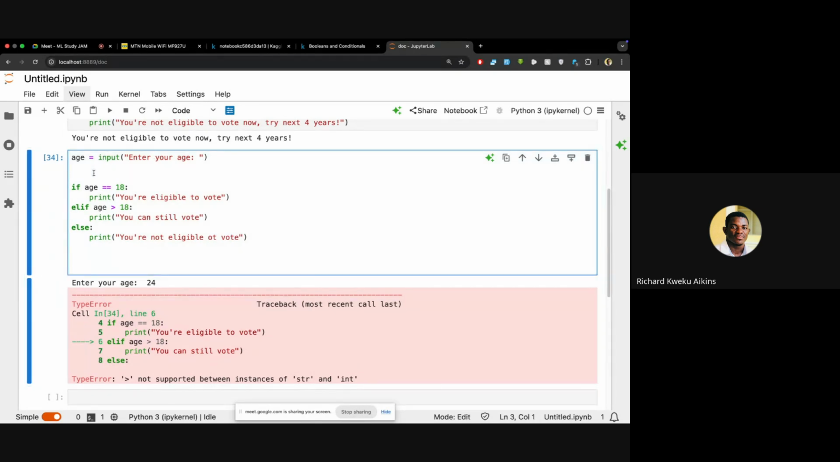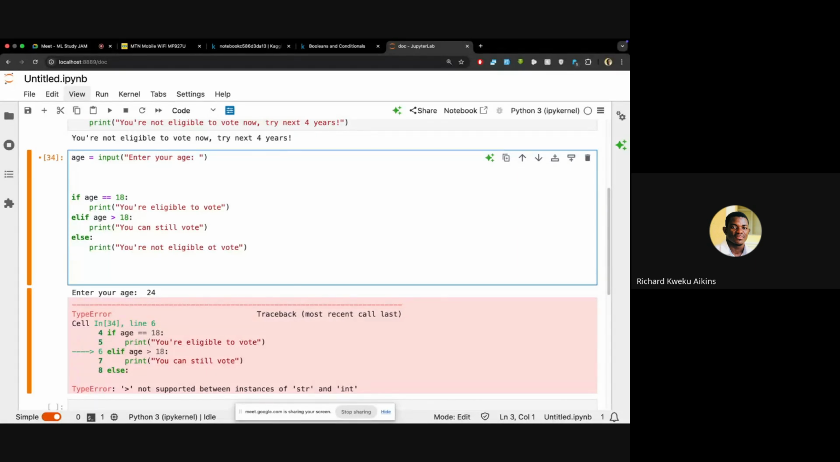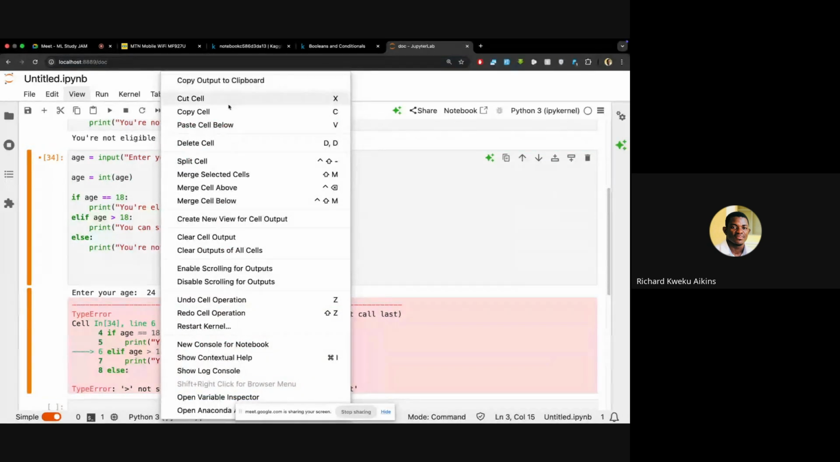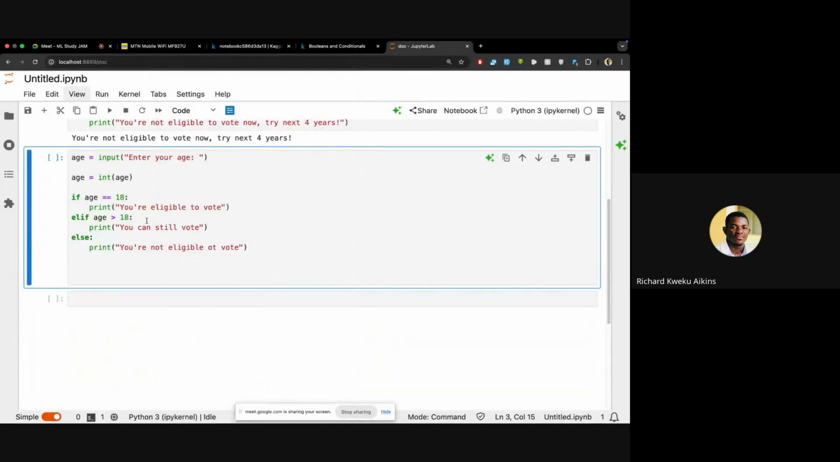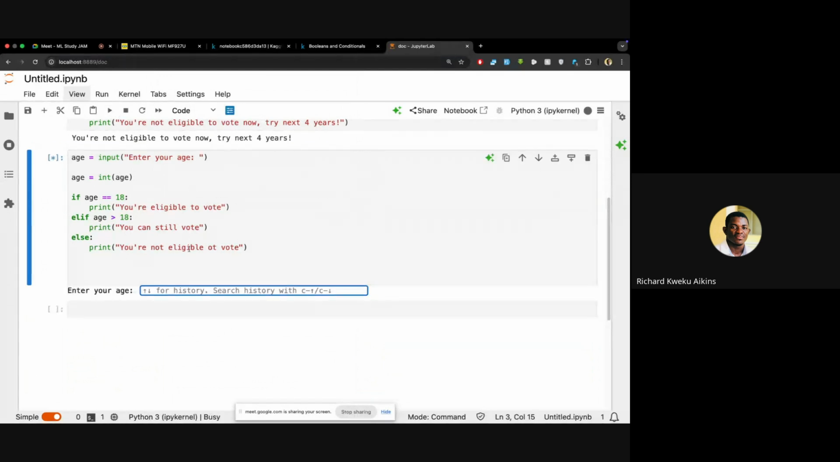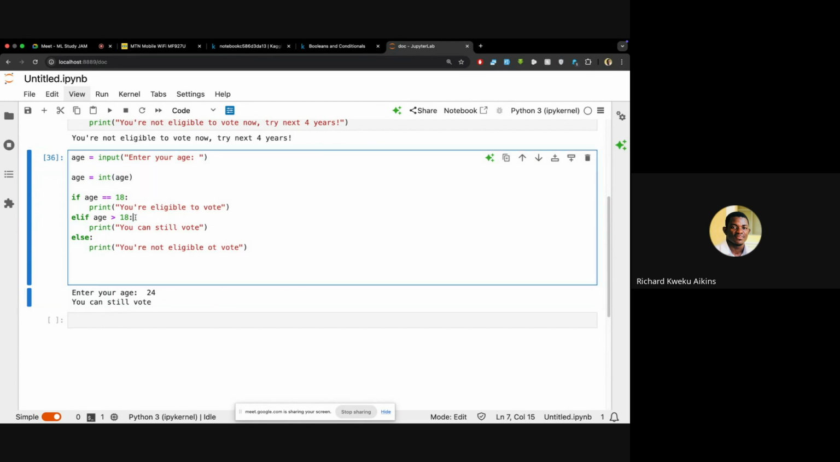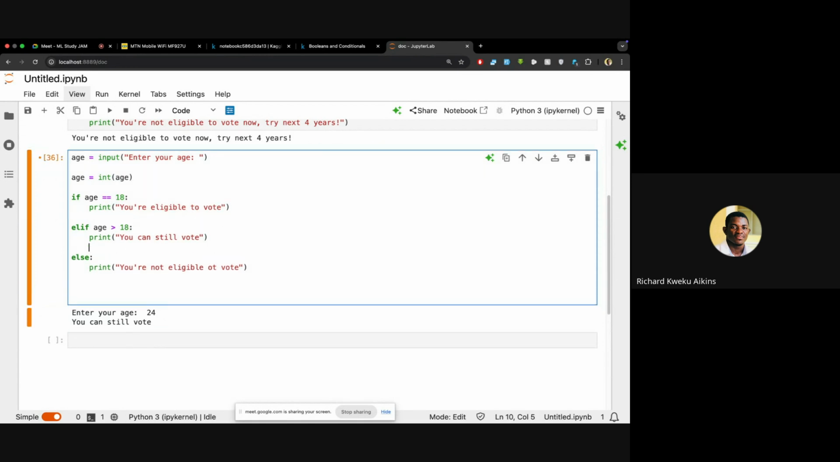So what we can do is we can just clean this and then say age is equal to int age. This means we are just converting the age to a number. So when we do this, I'll say 24 and I get, you can still vote, right? Because 24 is greater than 18.